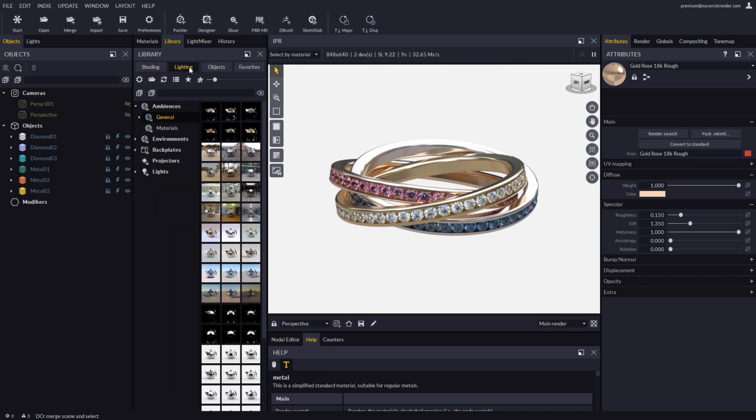From the lighting library you can drop ambiences. Ambiences in Maverick are pre-made configurations with lights, an environment, and a floor of a room, crafted specifically with product presentation in mind. For jewelry in particular, we recommend the ambiences in the IBL White and Studio sections.